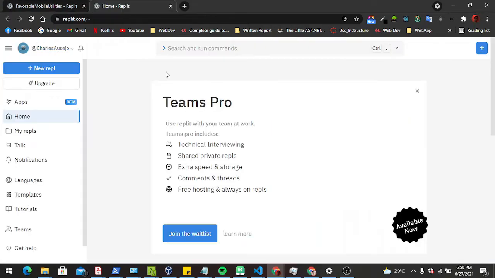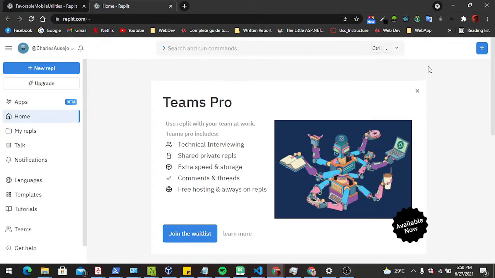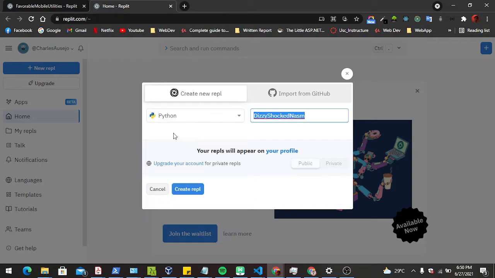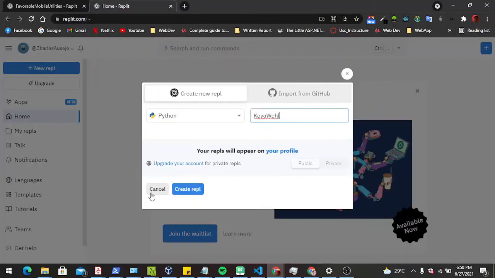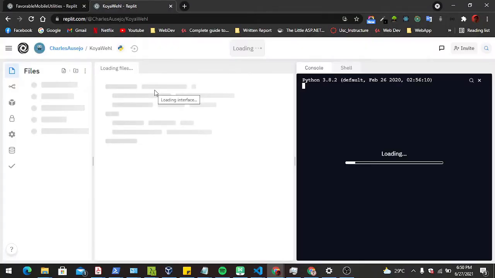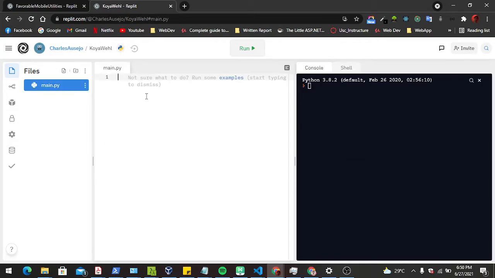First things first, you have to create an account on Replit, and then after creating an account, press New REPL and then Python. Let's just use Replit so that we have the same platform to code. Create REPL. So we now have our online IDE. We can now code here and at the same time run our code.